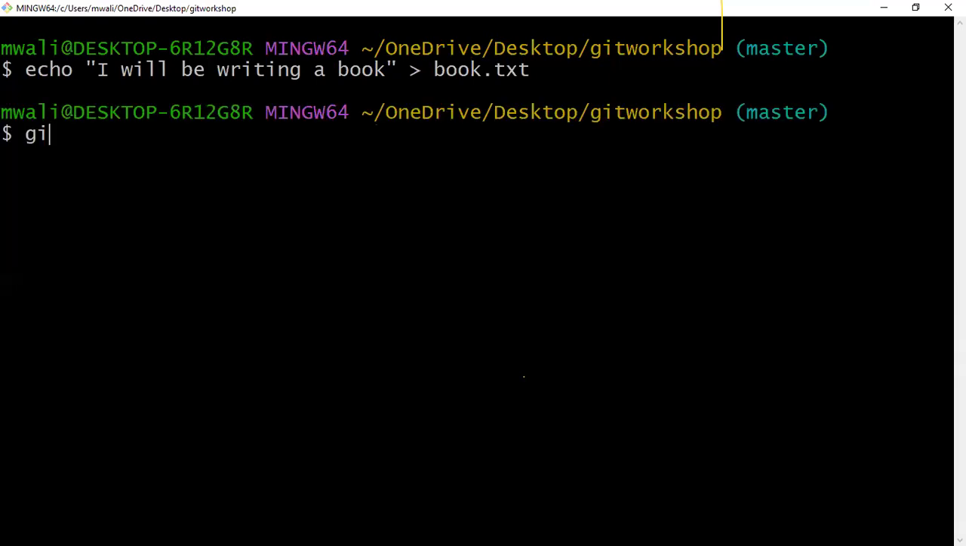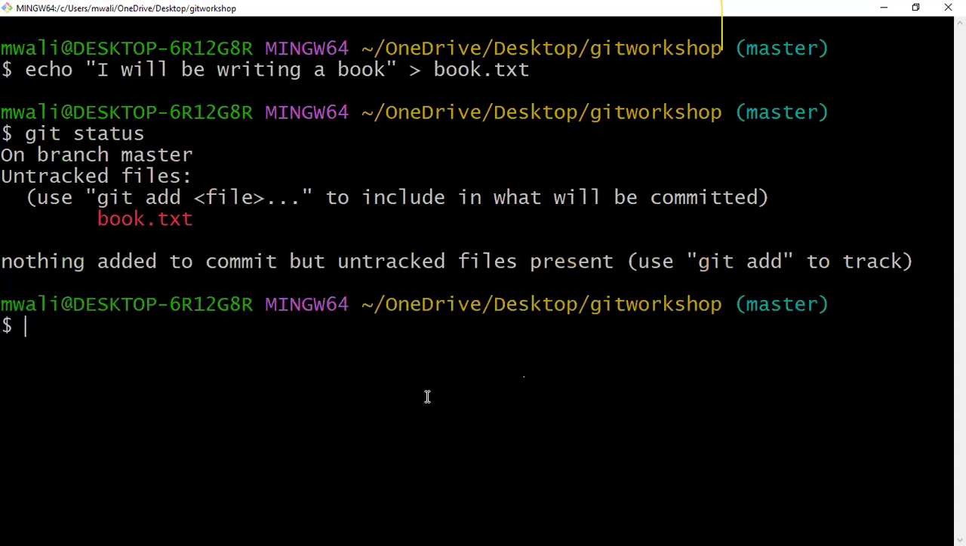If we say git status, we see now we have a book here, which is untracked. So what do we do? We say git add book.txt.